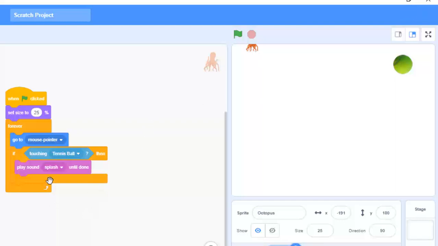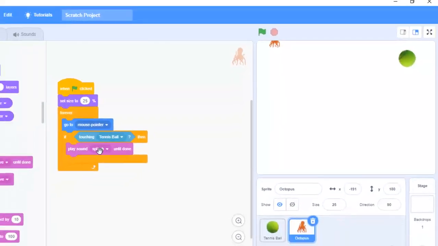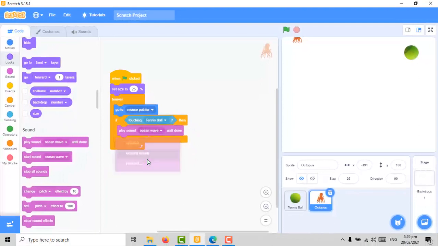So if statement works with conditions. If this condition is true, then and only then play the sound. Okay, that's why it's called if statement, and it works with conditions. What do you think if the octopus did not touch the ball? It will not make a sound, right? But if it touches the ball, then play sound splash. You can choose any event that happens here. Let's change the sound to ocean wave.